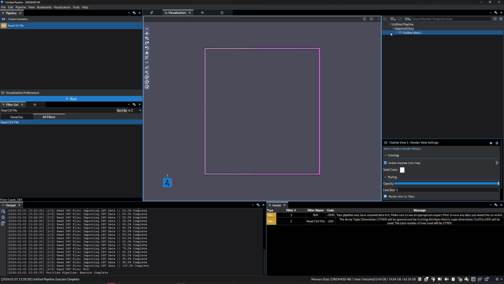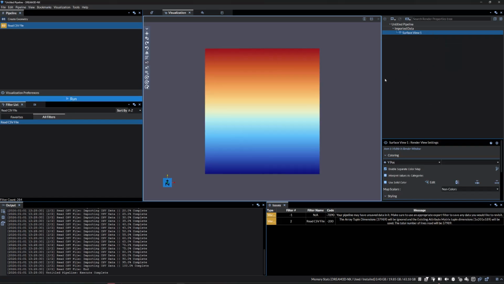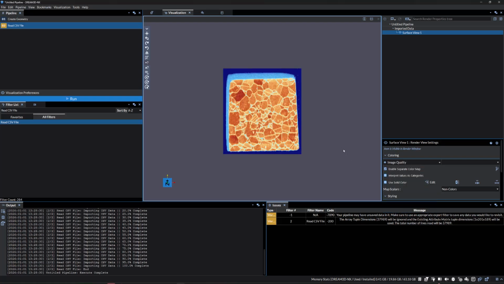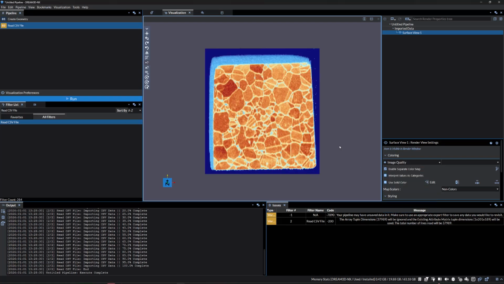Let's change the imported data view to surface from outline. Now we can change the array coloring to isolate the image quality data if we wanted to only view that particular data.